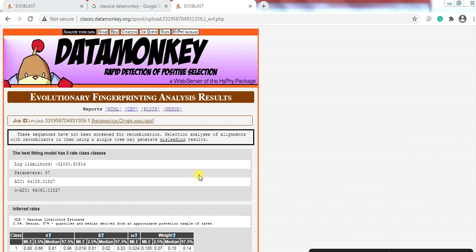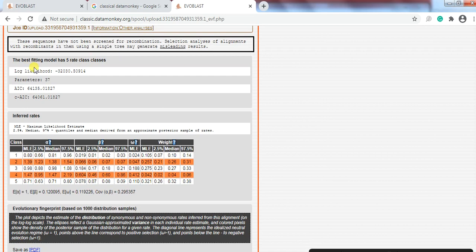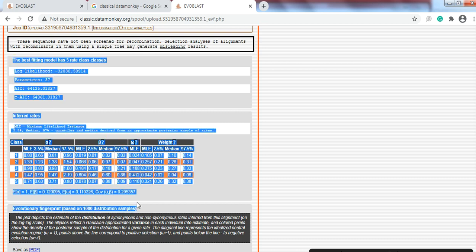When the results finish, it will give you this type of results that tells how many classes are made, that they use 5 grid classes, and this is the log likelihood value. It also gives how many parameters and the AIC value, and these are the classes and their maximum likelihood estimates, their median, and so on. You need to copy all this information and paste it into your doc file because it will help you in writing the results for this section.